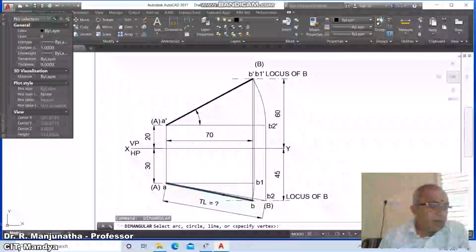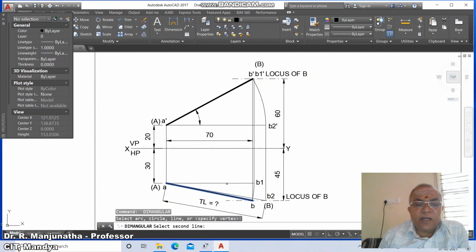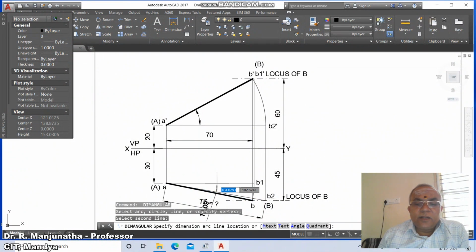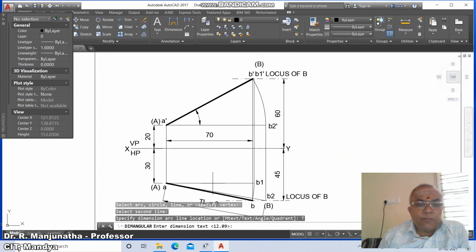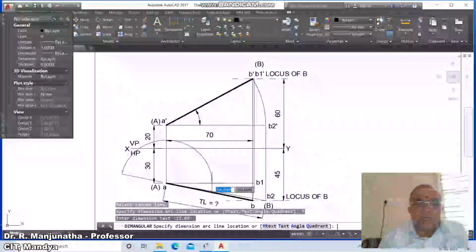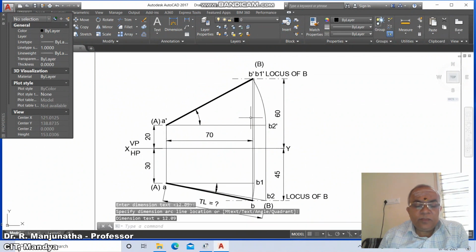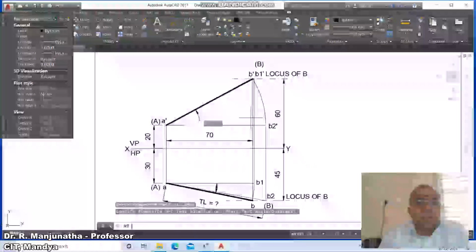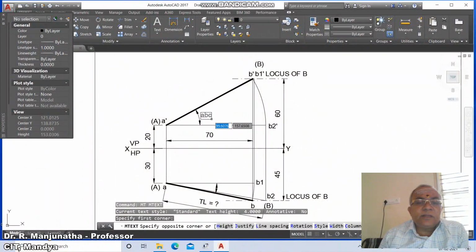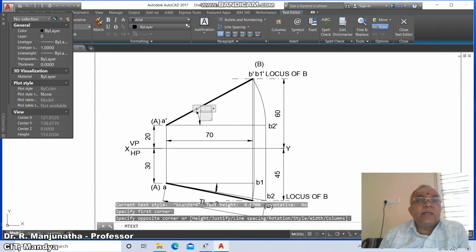Similarly, beta, you select between this line and this line, then come down to text. It is 12.09, you give space, enter, and now place it wherever you want. So here you just click on this and go to M text and select between this, and you mark this as a symbol.